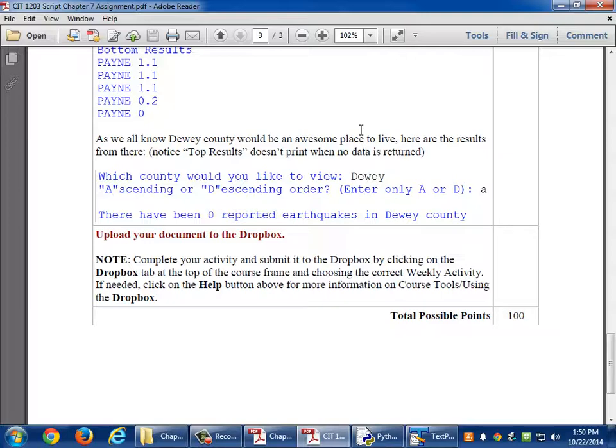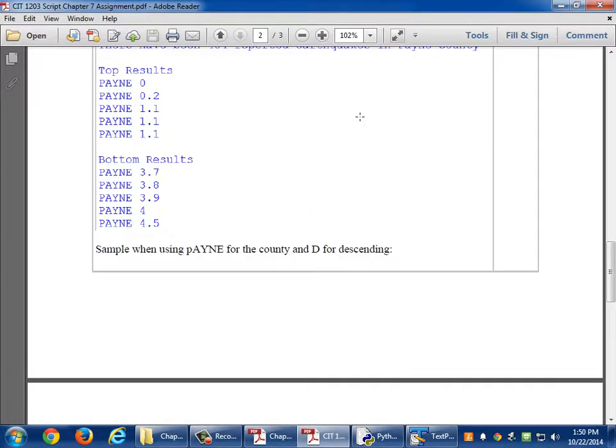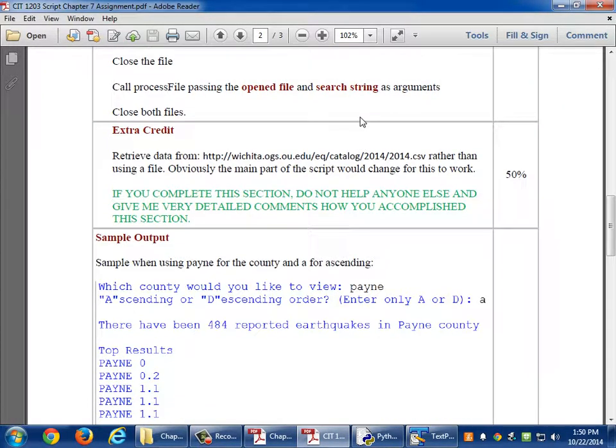If you do the extra credit, you'll actually be using live data that's updated live, okay? So you'll have more data than me. This data file is about a week old. So I realize if you do the extra credit, you're going to have different data.